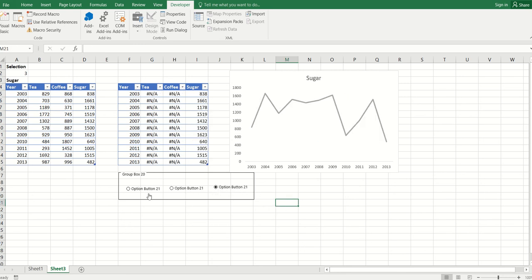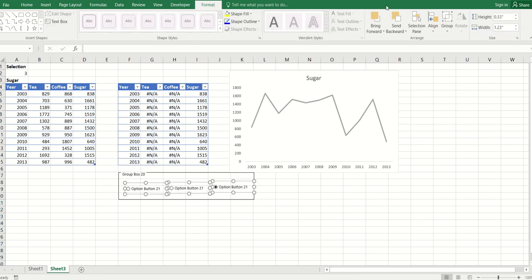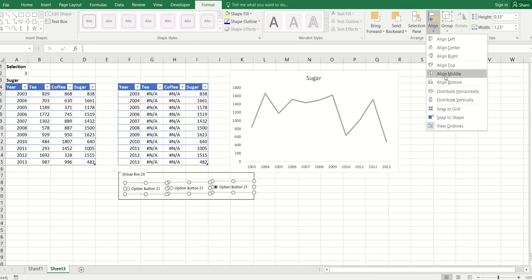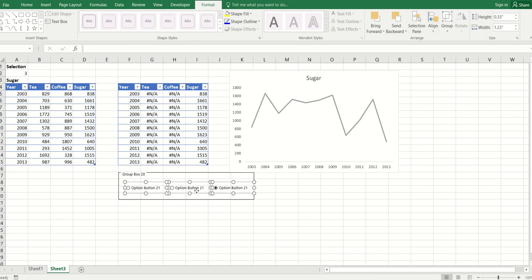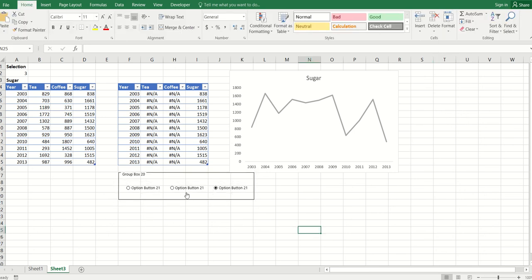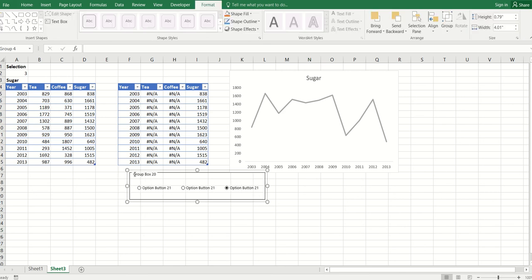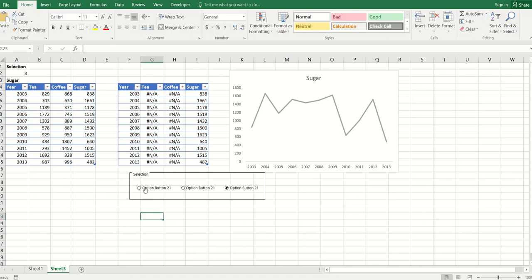Now let me just do one more thing, which is that I'm going to right click and choose all of these, and I'm going to come to Format, do a quick align to the middle and distribute horizontally so it looks beautiful as well. And since that's selected, let me just also select the group box and group them all together. Okay, I've got this. You could also rename this group box. I don't want the group box to be saying group box. You could make it, let's say, selection. And let's just rename these over here as well.